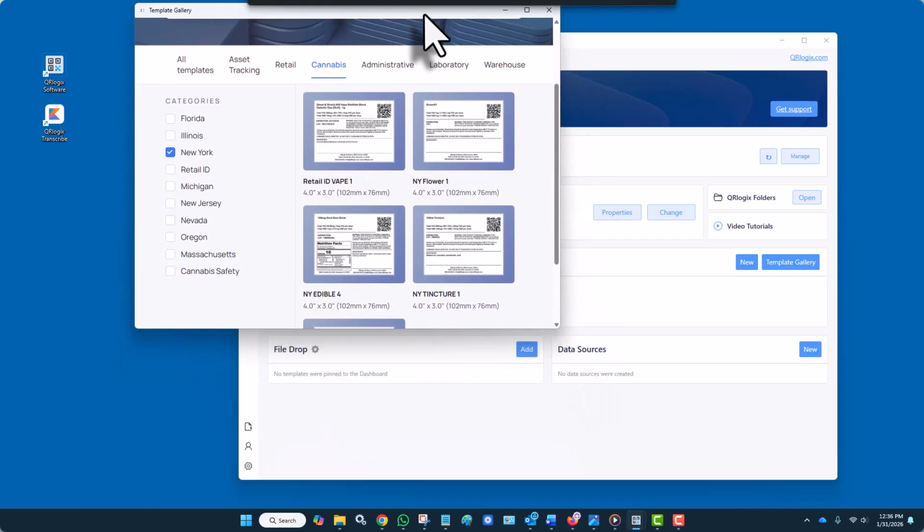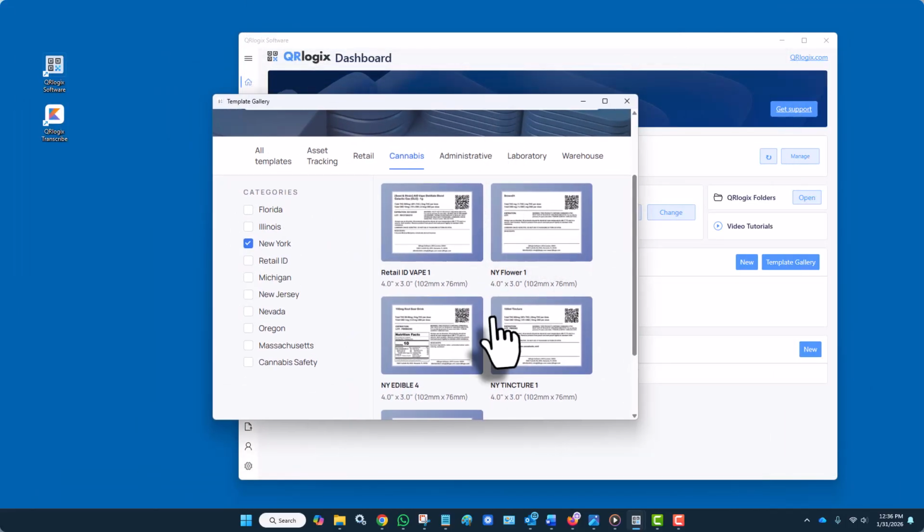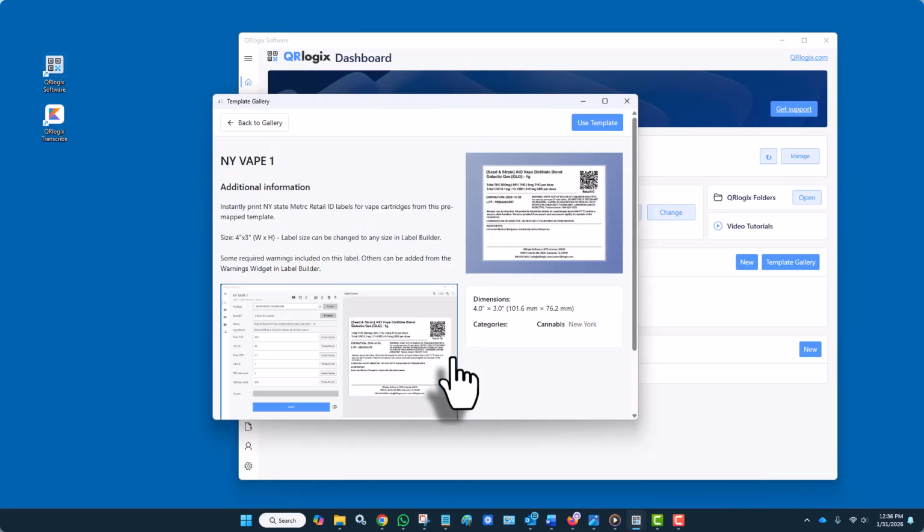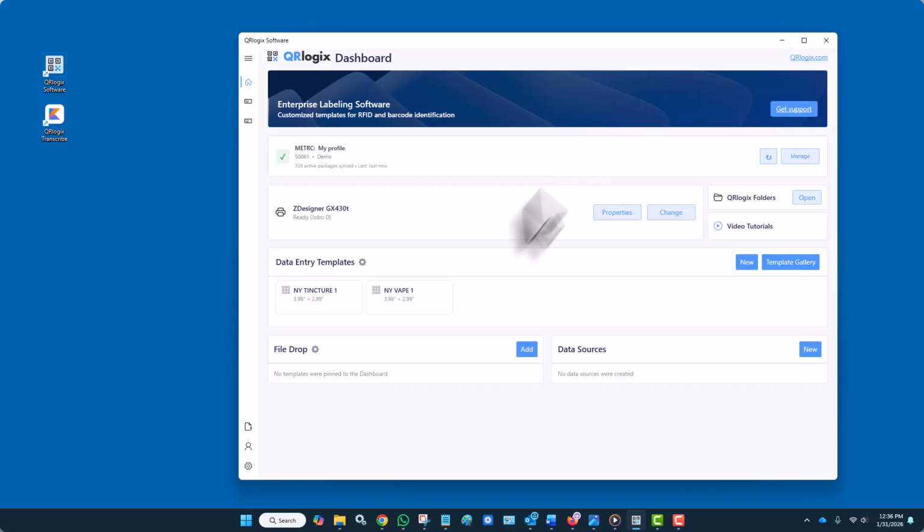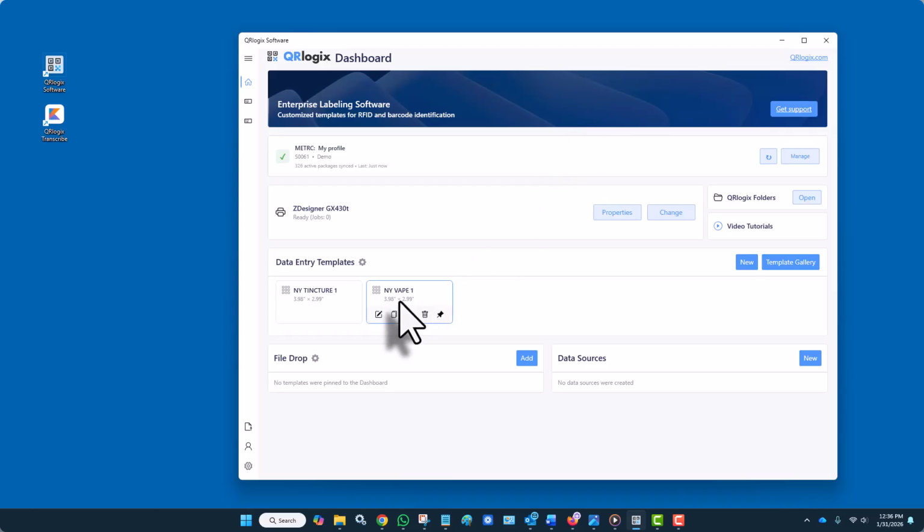So in this case, I'm going to grab a template for vape. We can review the information. It's going to have details such as label size, which, by the way, is easily editable in Label Builder. We'll take a look at how we do that here shortly. But for now, I'm going to select Use Template. And notice now New York Vape 1 has appeared on our dashboard.